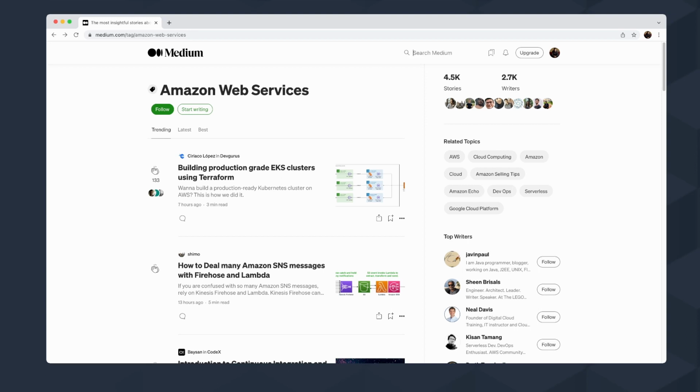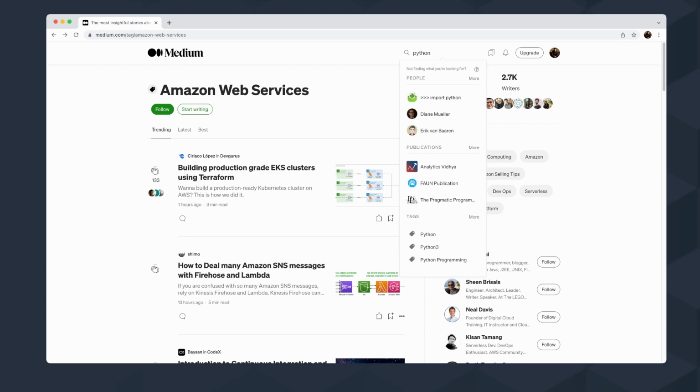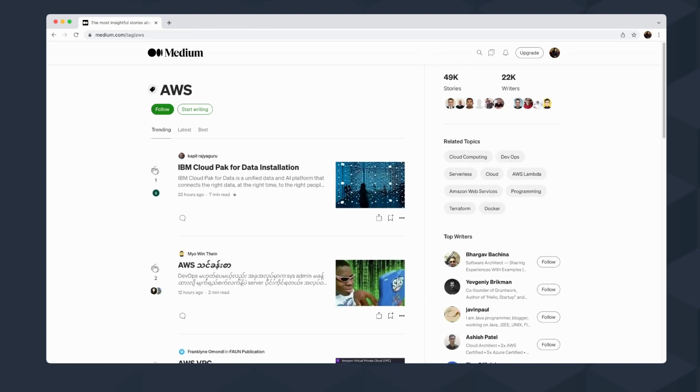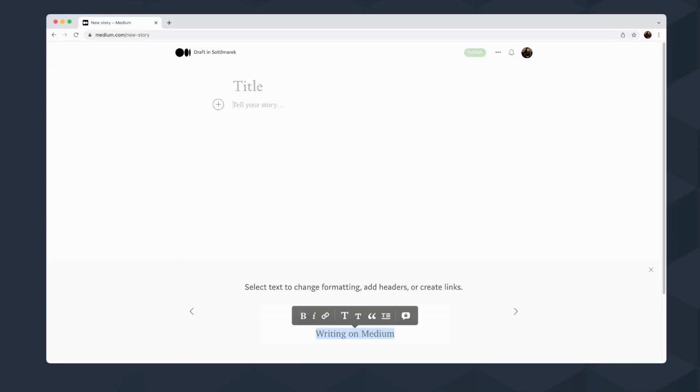You can also search, for example, for Python or anything that you are interested in. You can, for example, check some related topics based on the tags. So you can read and you can follow other people. Another great thing is that you can write a story here. So I will go here and write a story, and then you will get an interface very similar to WordPress. So that's another way how you can start your blog posting.